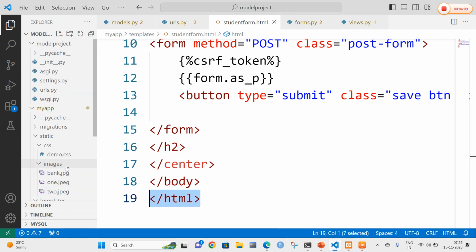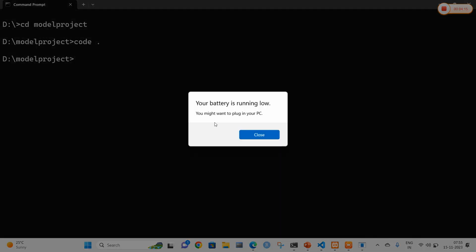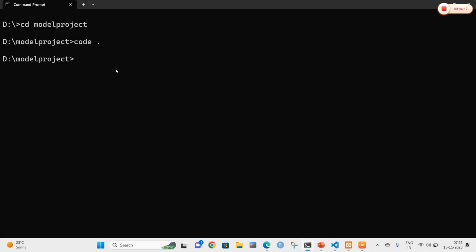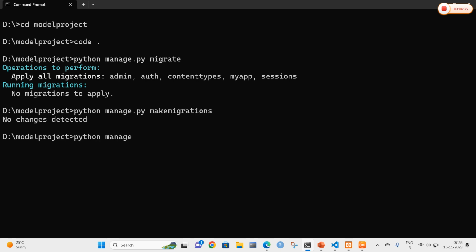Now what about the settings.py file? In the settings.py file, I define my database name as mydb. Now I open my command prompt. Here I am going to run my code: python manage.py migrate. I already inserted the data, so I am going to insert new data also. I run python manage.py makemigrations. Now I am going to run the code: python manage.py runserver.